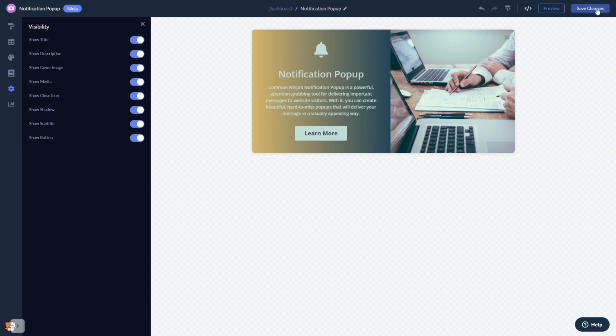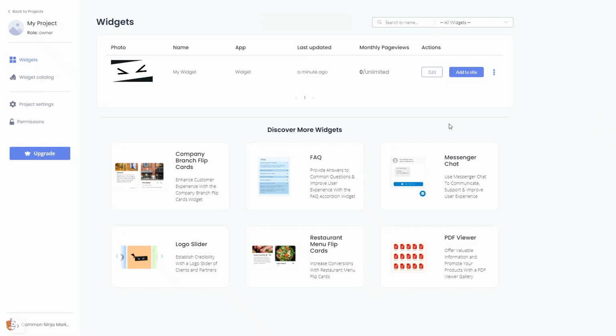If you don't have an account on Common Ninja yet, you'll have to register first. When you're ready to add the notification pop-up to your website, go back to the dashboard. Now, on the dashboard, you'll see the widget you've created. Click on the Add to Website button.